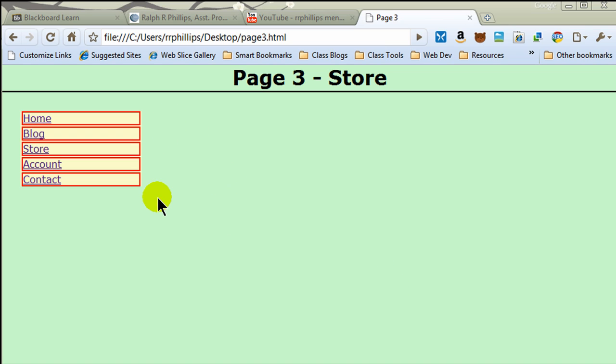And in the next part of this video, I'm going to go through and do a few more things with the style sheets to really have this behave like a navigation menu with that active link indication.